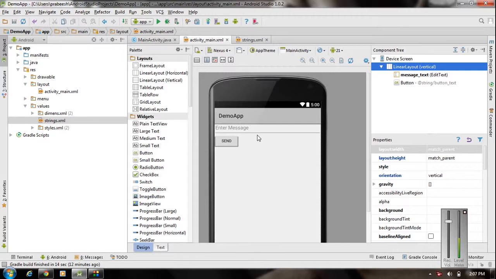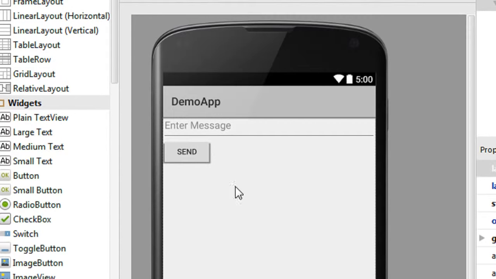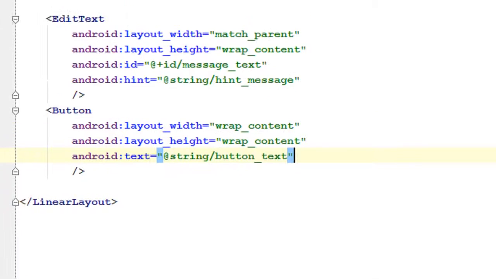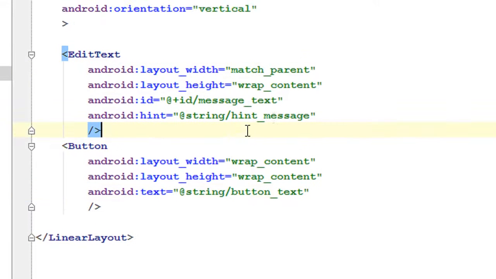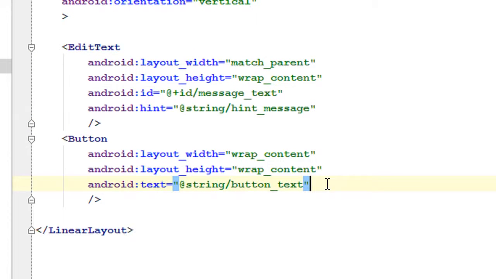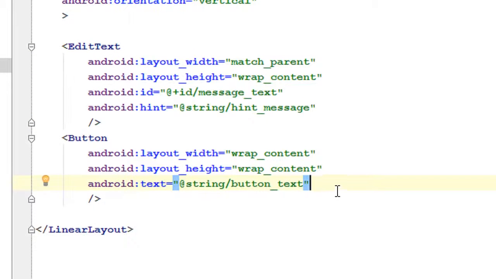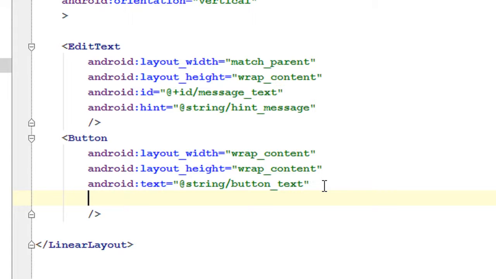So the user can enter a message here, and when the user clicks the send button we have to call another activity and display this message on the target activity. So here is the edit text. The ID of the edit text is message text. Now we have to define an onClick method for this button.